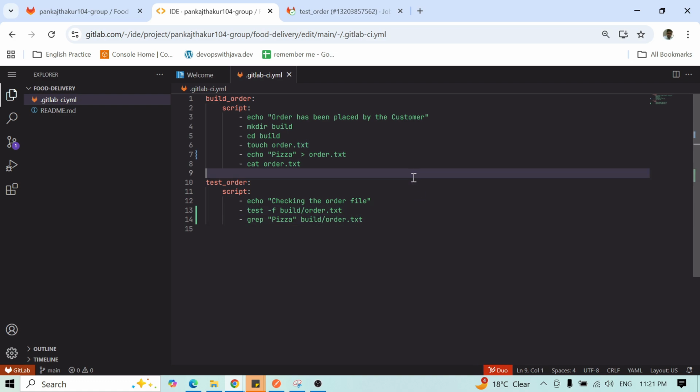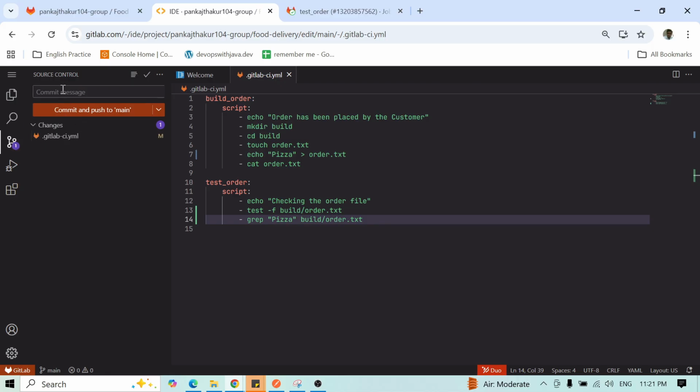build/order.txt. So simply what I did here, we have created two jobs. We have already seen that both jobs are running parallelly under the test stage. But this time we are creating the files and keeping some content and folders, all these things. But here we are only checking if these files exist or not inside the build folder, and I'm checking whether that content exists within this file. So just comment: inspection of order file.